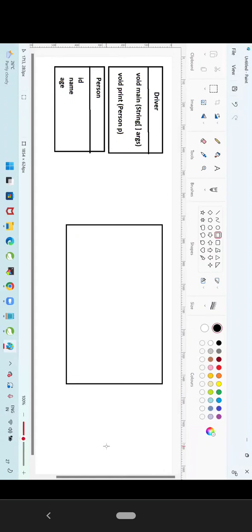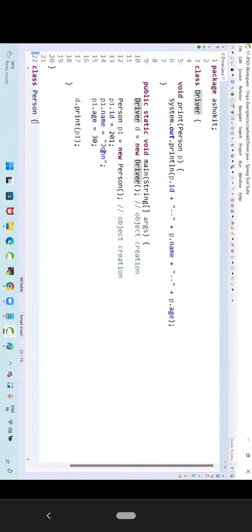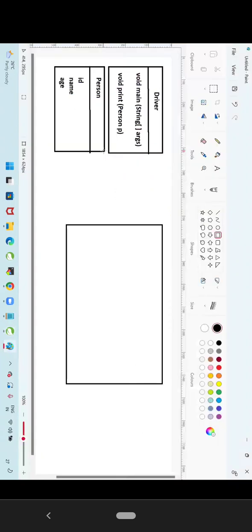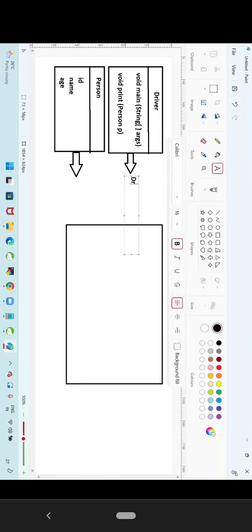Whenever we run this, first of all, this program is compiled. For this program, driver.class file will be created and person.class file will be created. There are two classes available. Whenever you compile, the source code will be converted to bytecode. The .java file will be converted to a .class file. So how many .class files will be created? Two .class files. For the driver, one .class file will be created as driver.class, and for person, one .class file will be created as person.class.